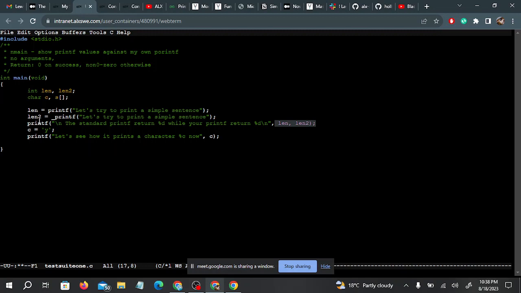Then you call your function. Of course you check the return value, len equals that. Then you come here and say len2 equals your printf now. You test your printf, and you do the same, you put the exact same input.